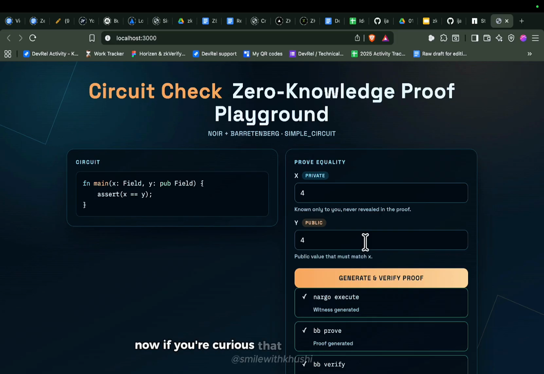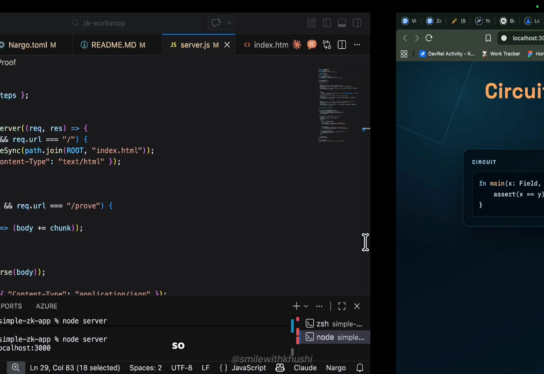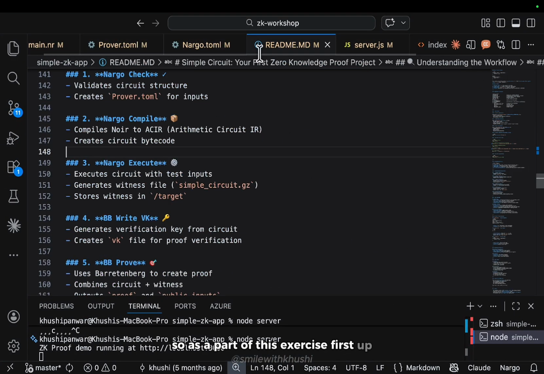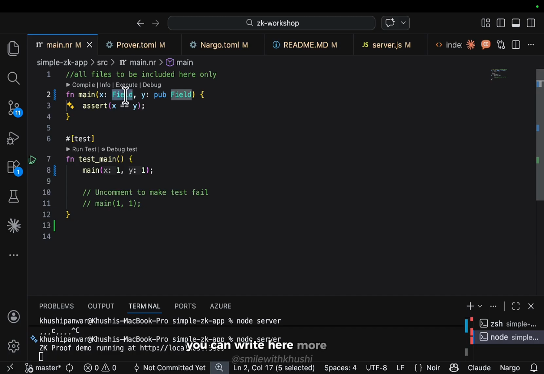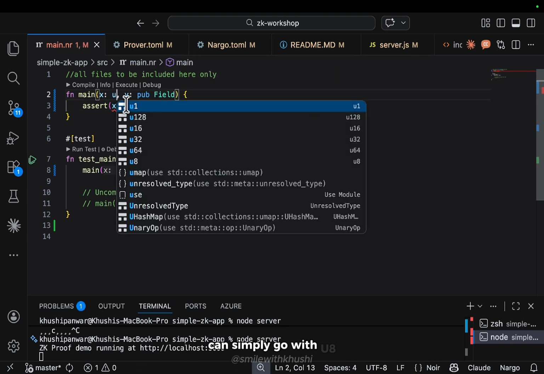Now, if you're curious what you can do next, as a part of this exercise, first up, have this README intact with you. Now, you can simply make changes in the circuit. You can write more logic here, you can take more inputs, you can have bigger logic, you can do hashing within it. This is something I'll leave up to you to decide, whatever logic you want to define for your simple ZK app. Let me do one thing. I can simply go with x to y, and I can simply go with u8.